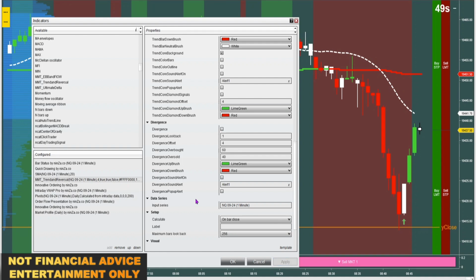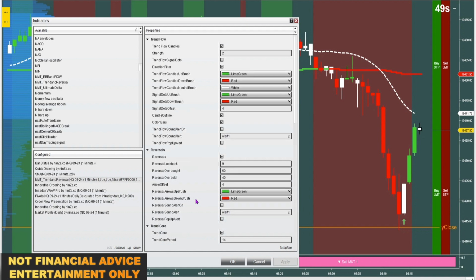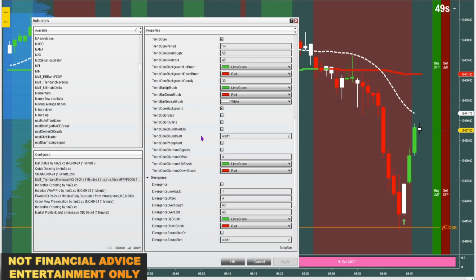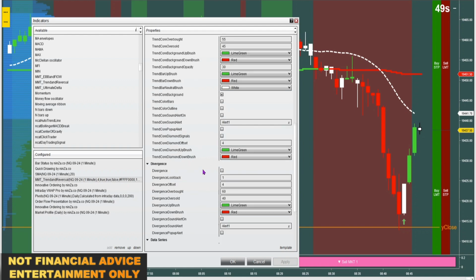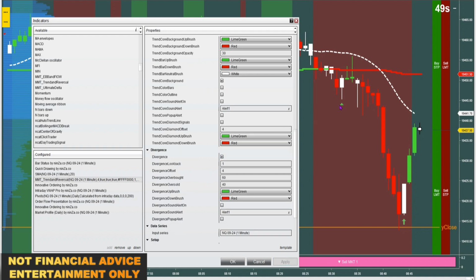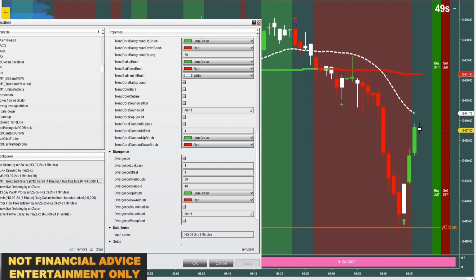Got all kinds of updates for this indicator now. There's signal markers that are available for each section. There's also audio alerts and pop-up alerts available for each section now. There's also a brand new divergence section. Default is checked off. If I check this on, now we've got divergence triangles that appear on the chart. There's another one there.